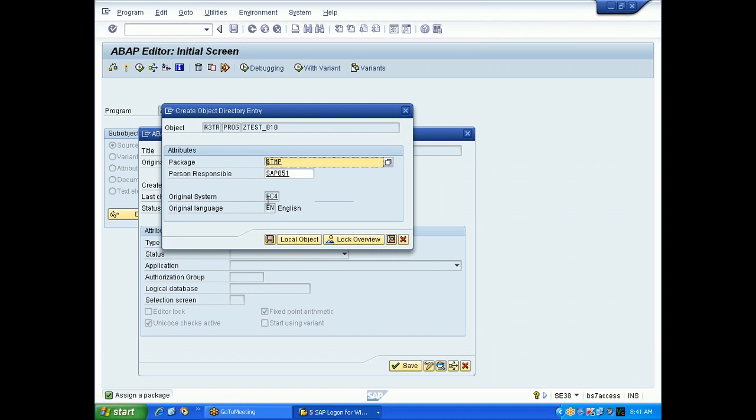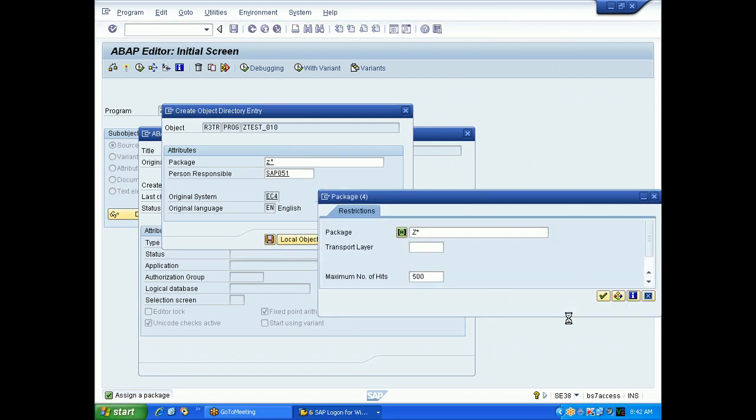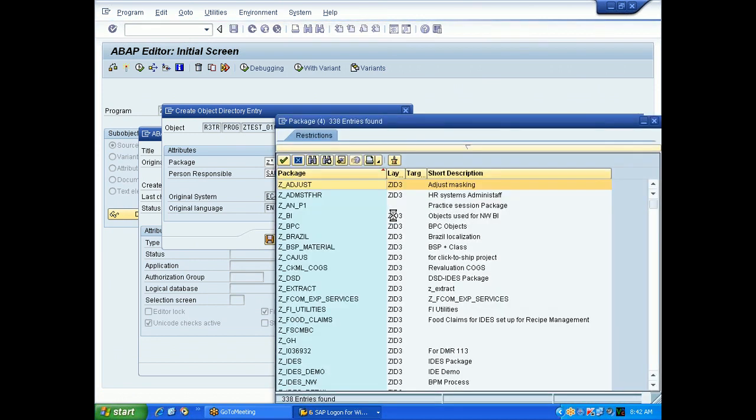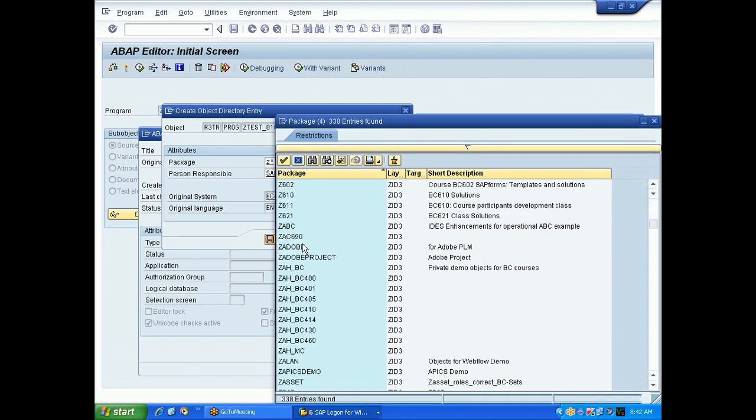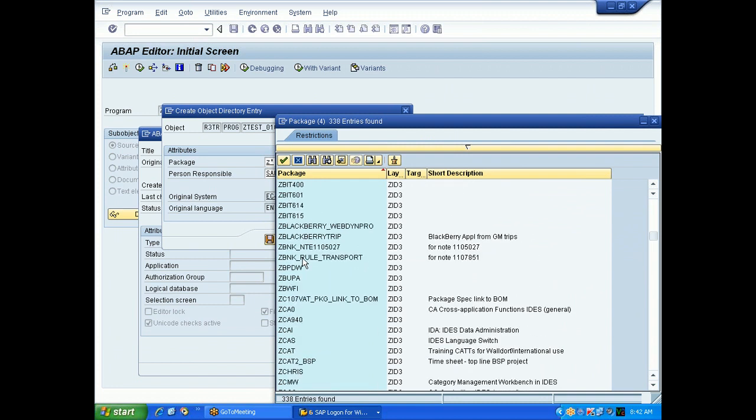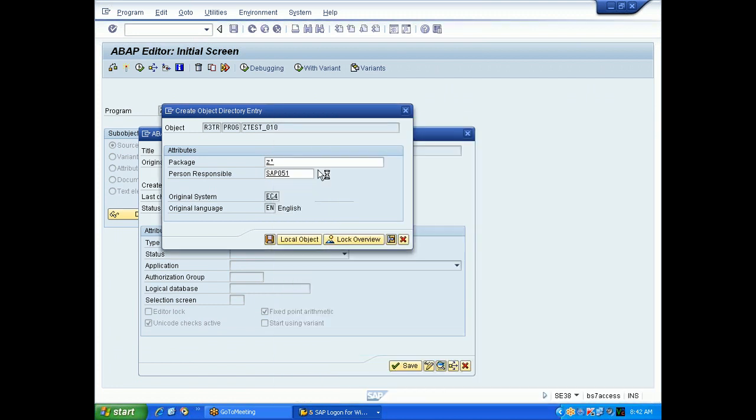When I click on save, see what it is saying. Either local object or this is a save button. So here there is a package. Package means a folder. If you observe, there are so many folders available. You can select any one of the folders. All these are the package names. You can select some package, select it and save it.